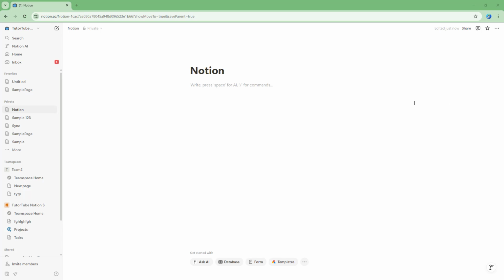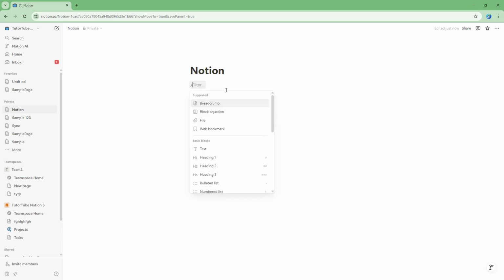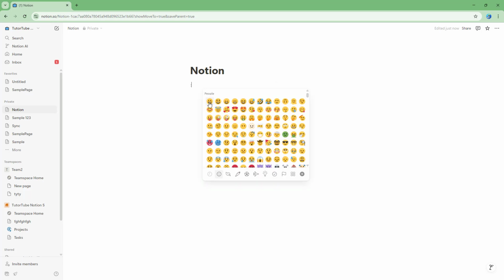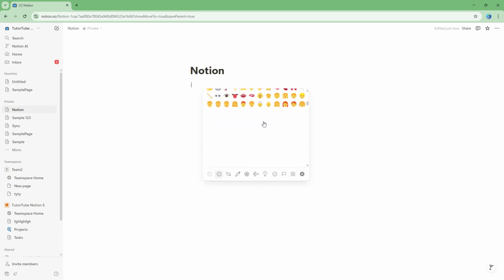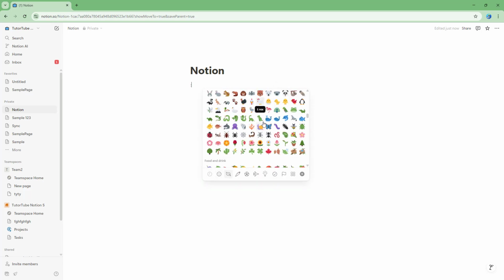So now let's see how we can add in the emoji block inside of Notion. To add in an emoji block, you can type in slash right here and type in emoji, just like this. Once you do that and choose emoji right here, then you can simply add in different emojis as you like.